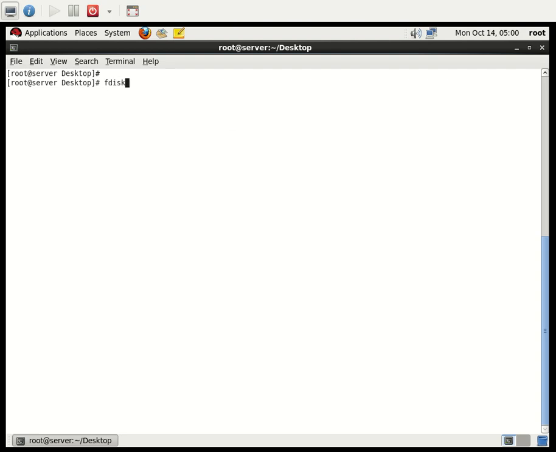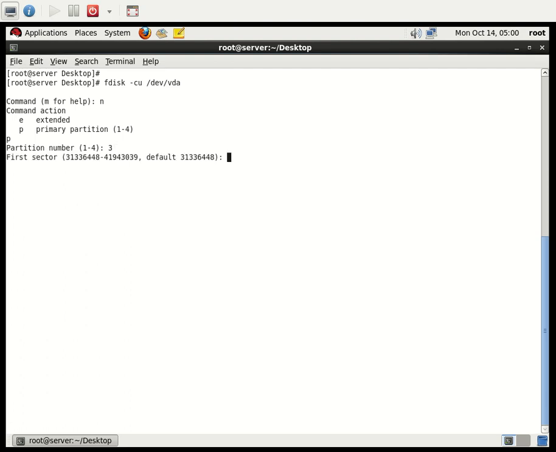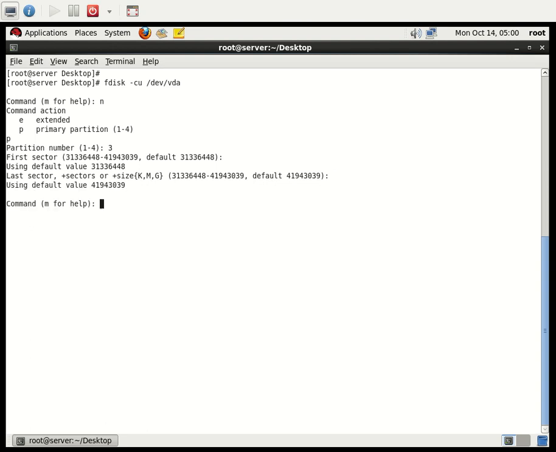Okay, for that, fdisk -cu /dev/vda, and new partition. I'm going to create a primary because I have already created 2 primary, and we can create 2 more primary. So I am going to create a primary, and the partition number is 3. It is asking for the size. I am going to use the full size, so I don't want to mention the size there. Just press enter.